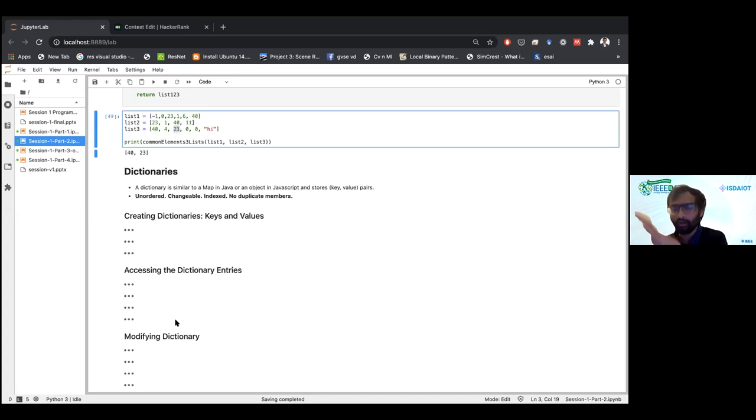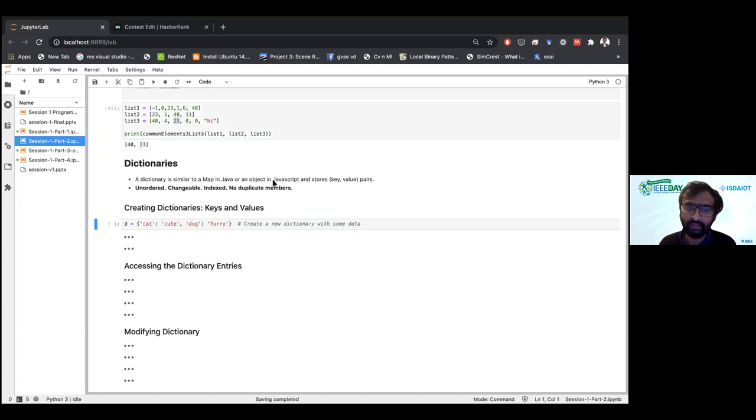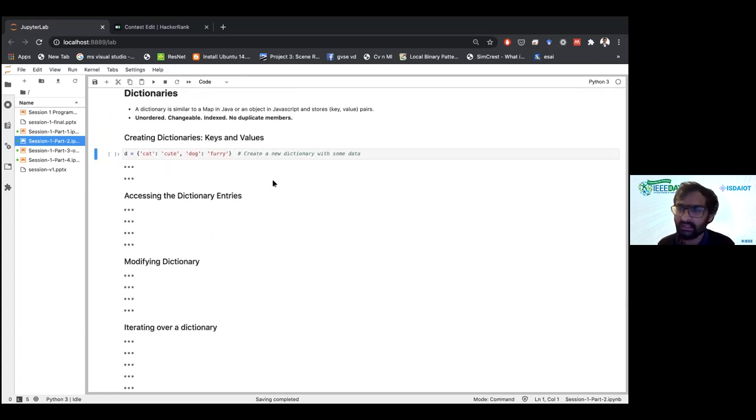Say, for example, all of those words you can put in a big list, where each entry in the list would be a word on that particular page. So your dictionary would contain the key A and the value as a list that contains all those words. For example, you can create a dictionary like this: D equals cat is the key and it's cute, and dog is the key and it's furry. So this is a new dictionary.